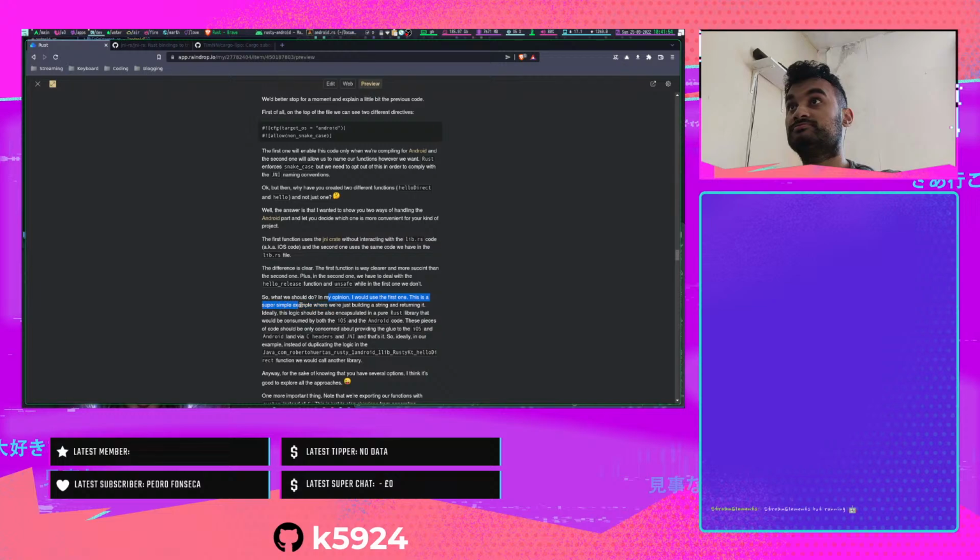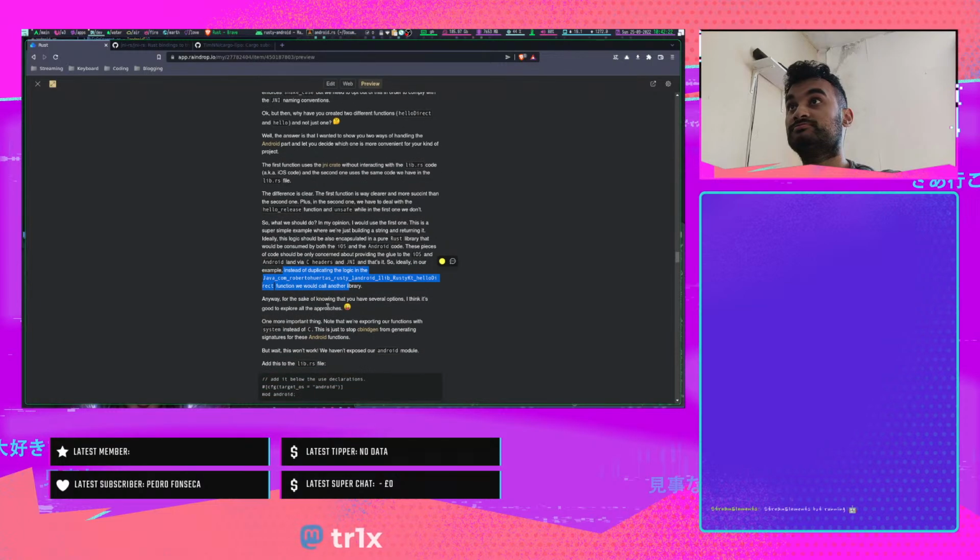This is a super simple example where we're just building a string and returning it, and the logic should also be encapsulated in a pure Rust library that would be consumed by both iOS and Android code. These pieces of code should only be concerned about providing the glue to the iOS and Android land via C headers and JNI, and that's it. So ideally, in our example, instead of duplicating logic in the Java Rusty lib Android function, we would call another library. Anyway, for the sake of knowing that you have several options, I think it's good to explore all the approaches.